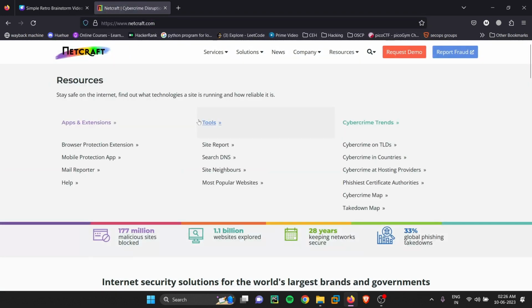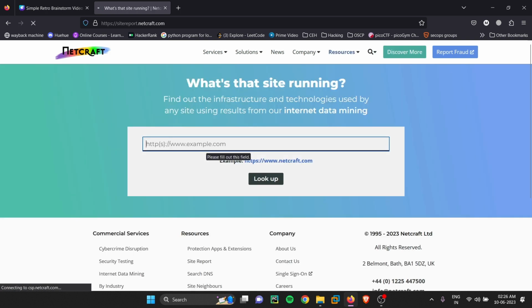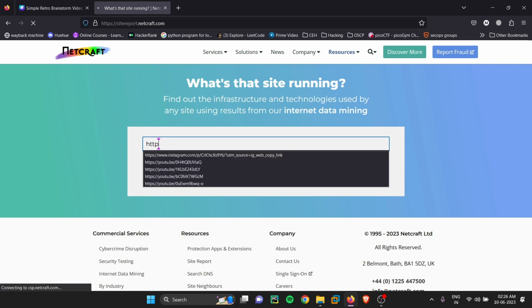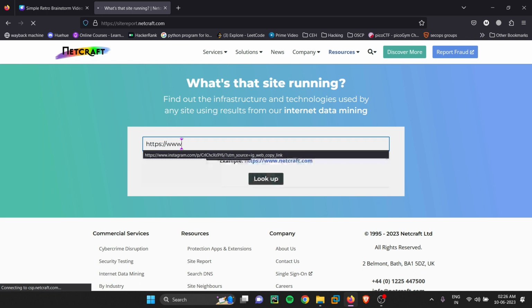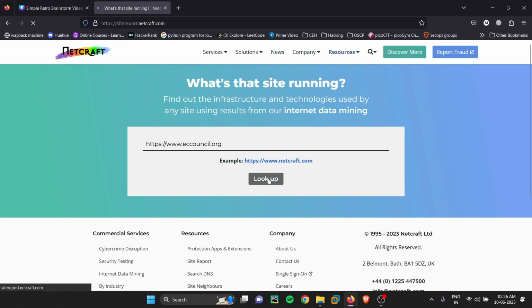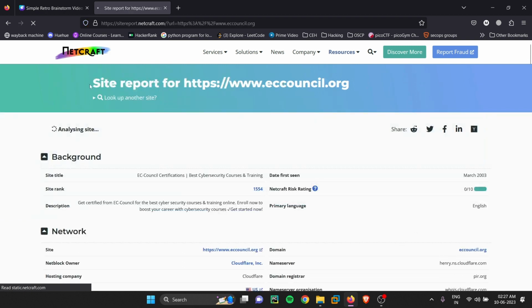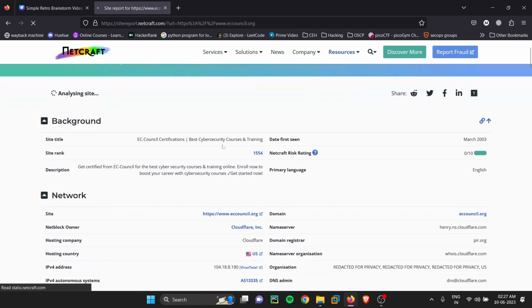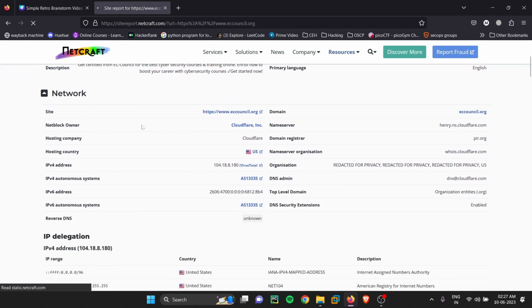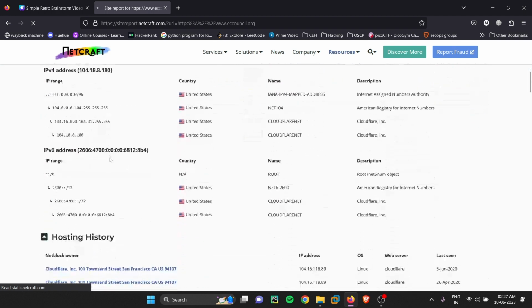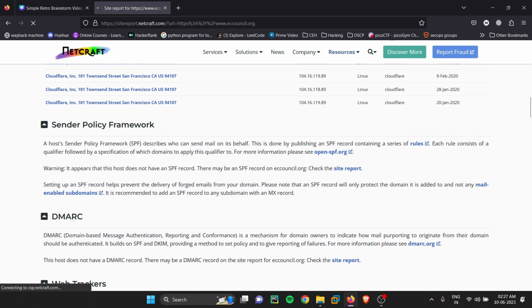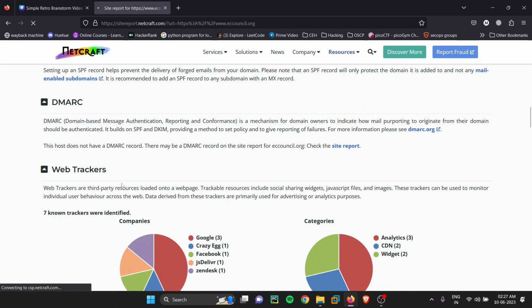Under the resources tab, click on site report. Now type the target URL here and click on the lookup button. Here we can see the site report for eccouncil.org. You can see the background details, network details, IP delegation details, hosting history, sender policy framework, web trackers, etc.